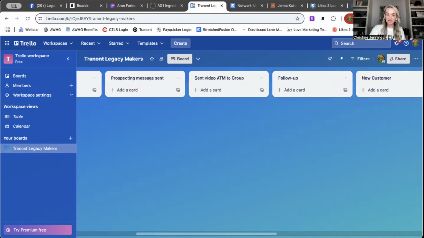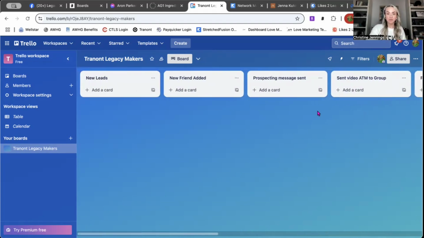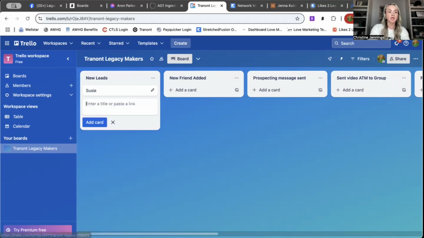It's truly as simple as that. And I know it can seem super confusing in the beginning because you're like, I don't know what to do. So here's what you do. When you get a new lead, all you're going to do is add a card. So we're going to say Susie. If I could spell. Susie.